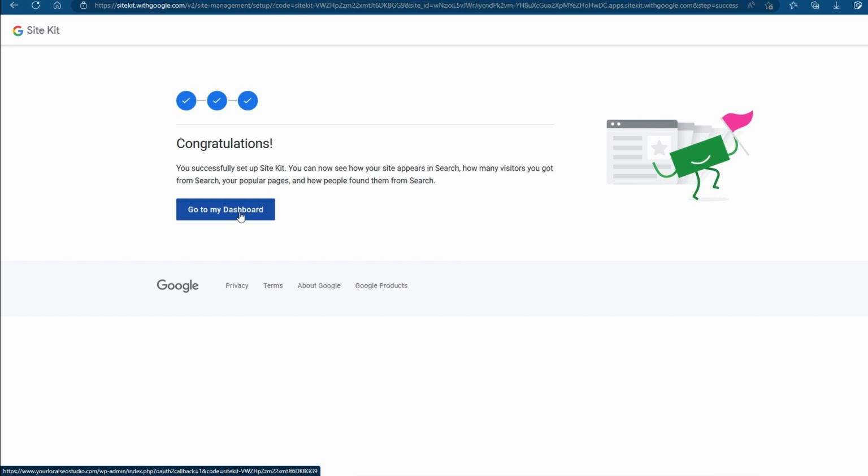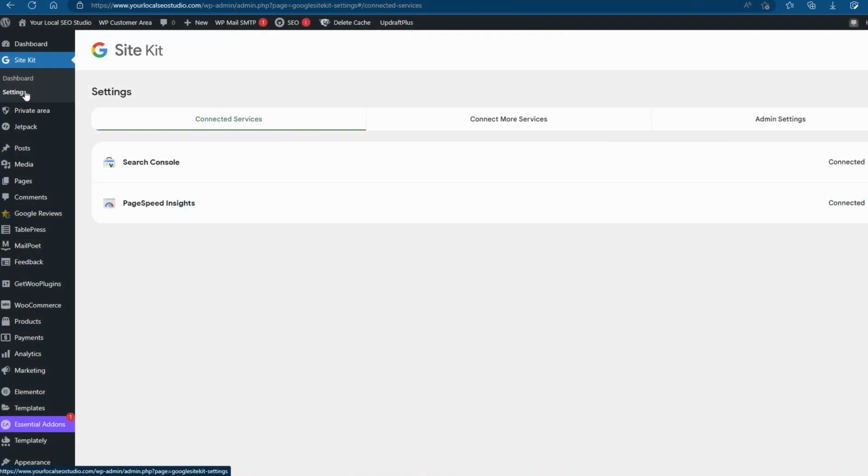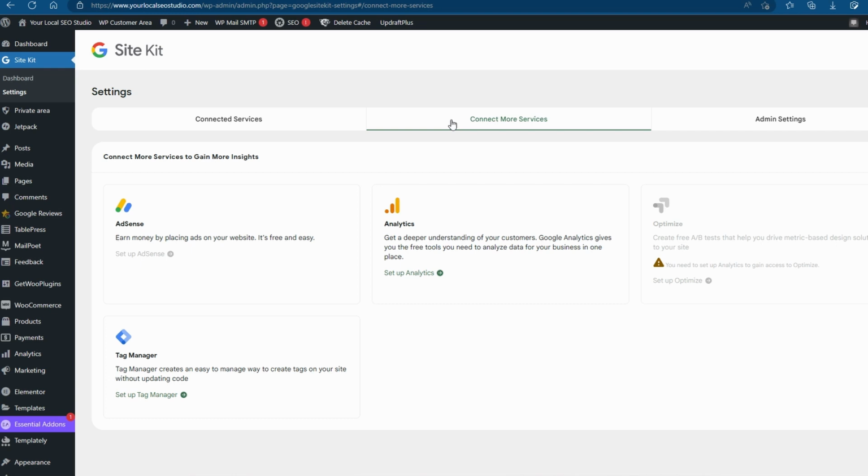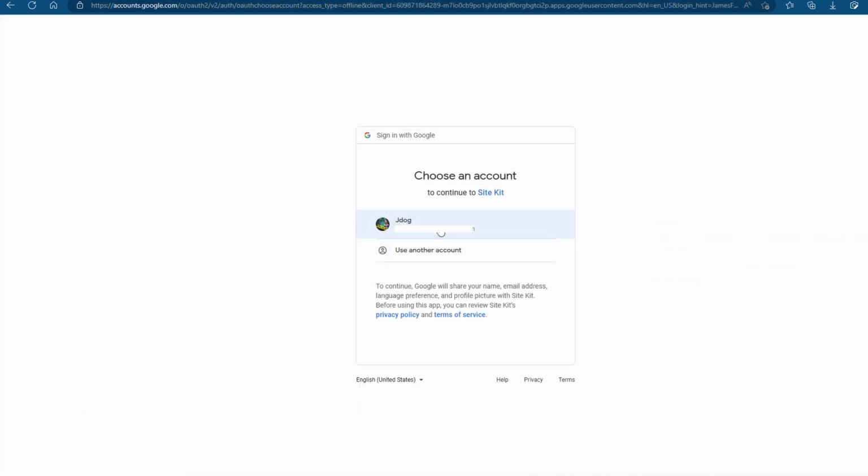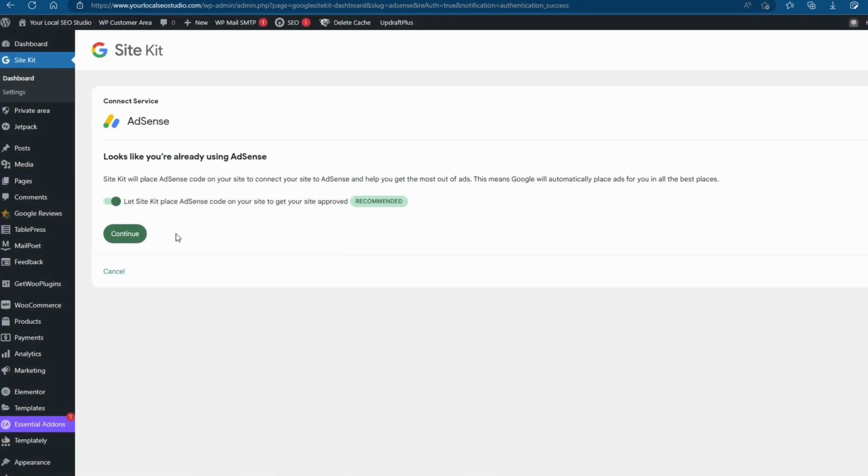So let's go to the dashboard. If we go to the settings area of SiteKit, you're going to see what you're connected to or what you can connect to. Currently I'm connected to Google Search Console because it obviously found that out automatically. If we click on Connect More Services, we're going to go to Set Up AdSense. Then go ahead and choose the Google account that you set up your AdSense with. Now this is the important bit, because this is what's going to put the code throughout all of your website to be able to serve the ads properly. So make sure that this is enabled, the part that says let SiteKit place AdSense code on your site to get site approved, recommended, and let's go to continue.